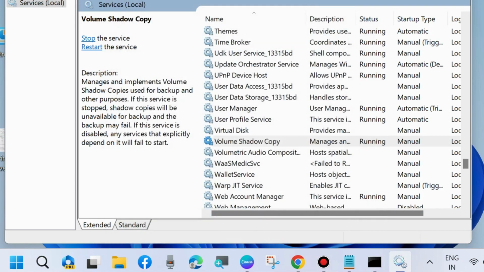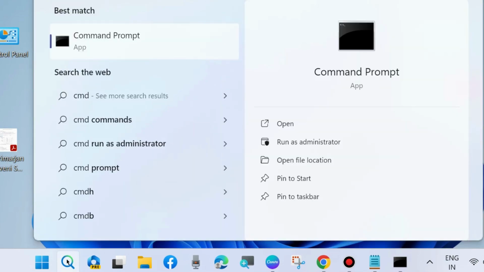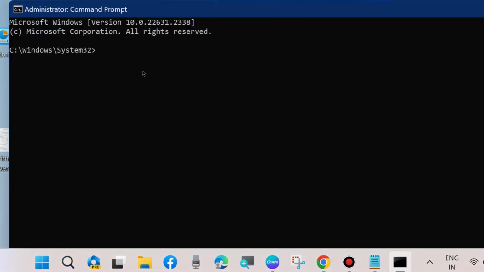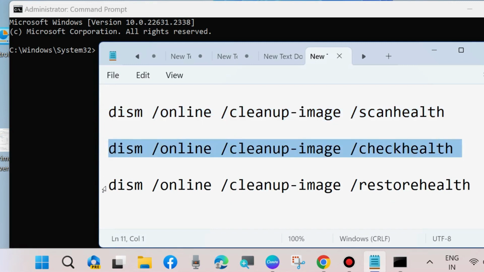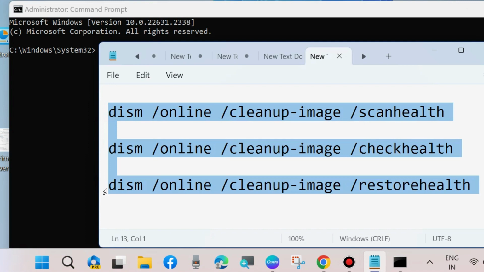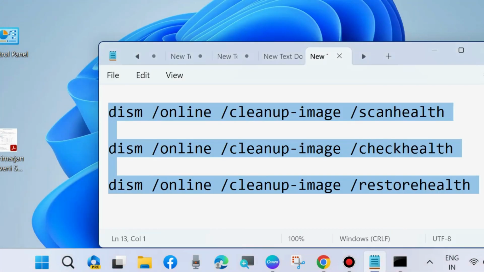The next workaround to fix this issue is to run the DISM tool and the SFC /scannow tool to scan your system. Go to Windows search, type CMD and open Command Prompt as administrator. In Command Prompt, execute these three DISM commands: ScanHealth, CheckHealth, and RestoreHealth. Execute all three commands one by one, followed by the Enter key each time. Thereafter, execute the SFC /scannow command to scan your system for corrupted files and repair them accordingly. Once the scanning is completed, don't forget to restart your system.